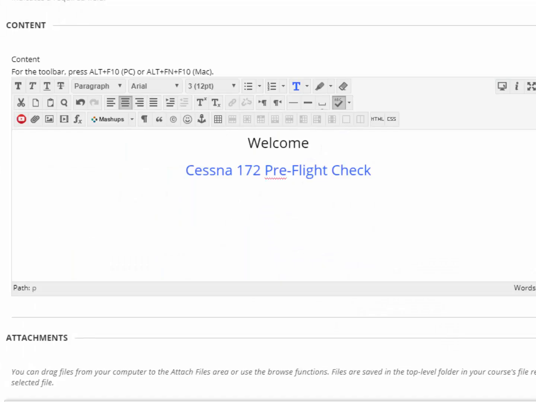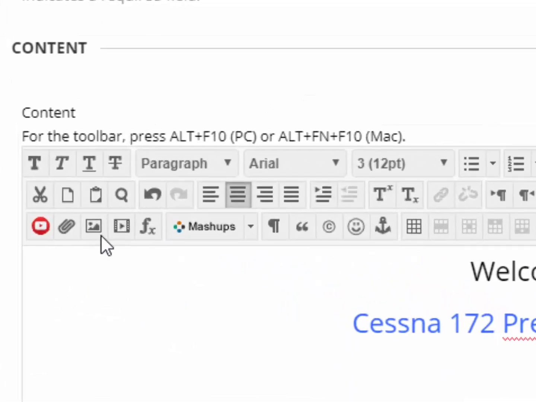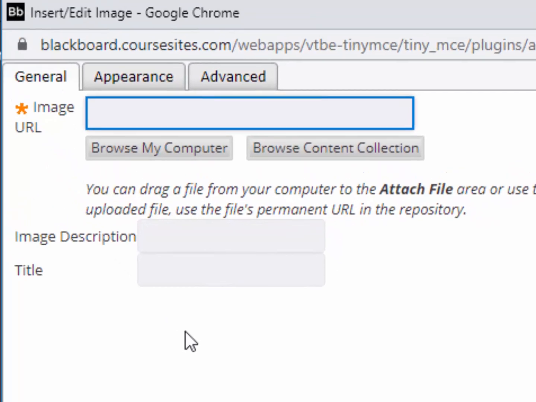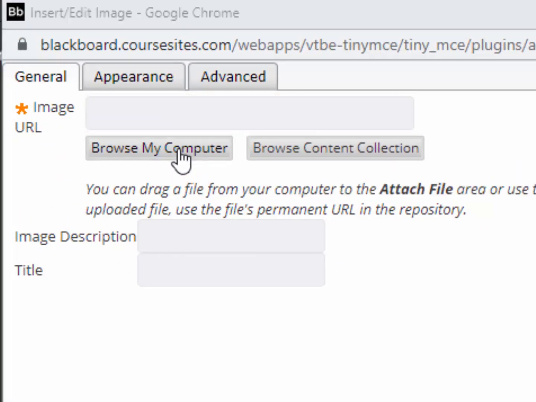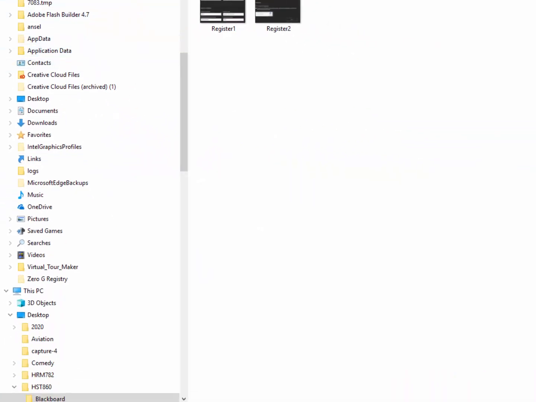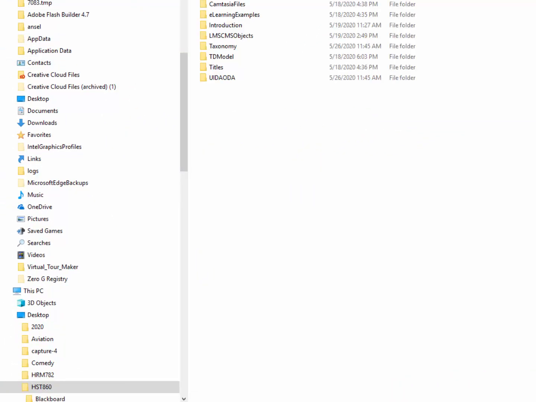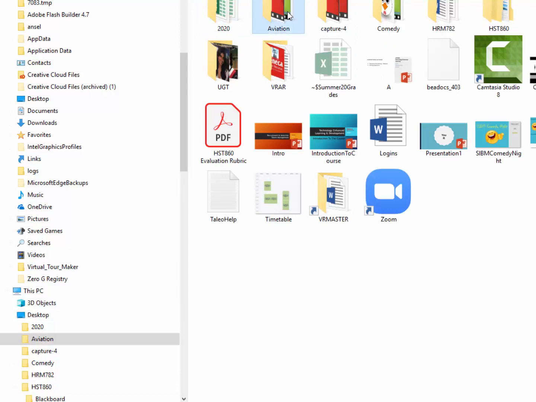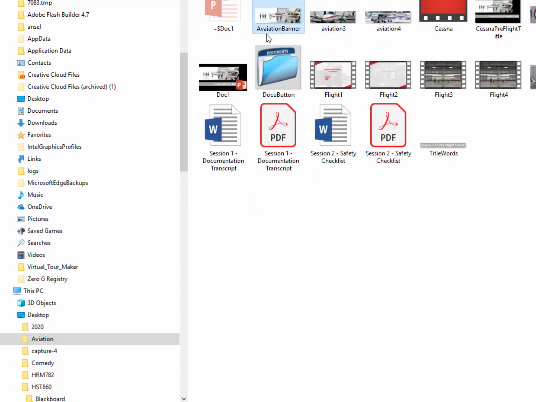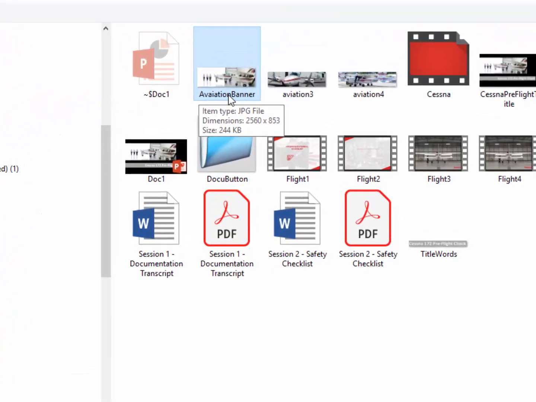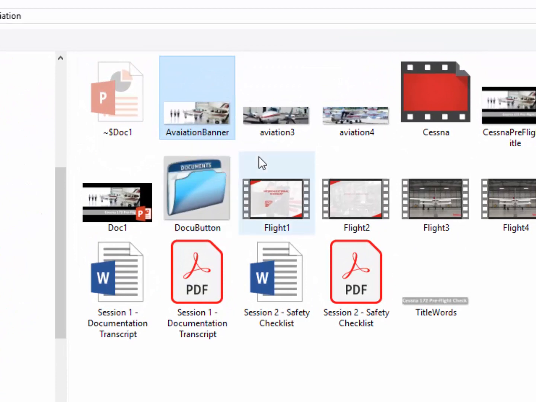And I do have an image, an actual file. So I'm going to go here and click this button. Insert Edit Image. I'm going to browse. I'm going to go to my folder, and it's called Aviation Banner. So yeah, I gave it a pretty good name. Naming your files is very important. So for example, this little clip, it's called Cessna. I will change that title to something meaningful.